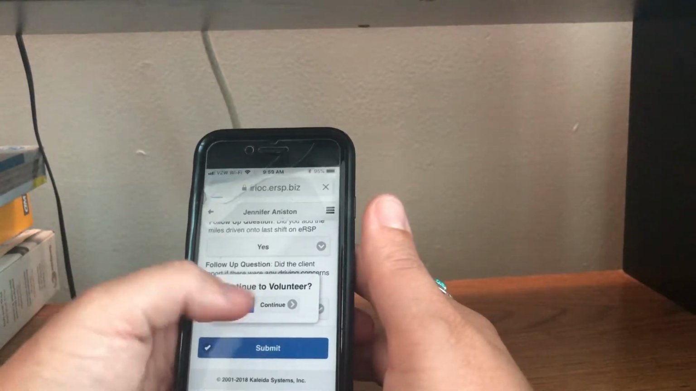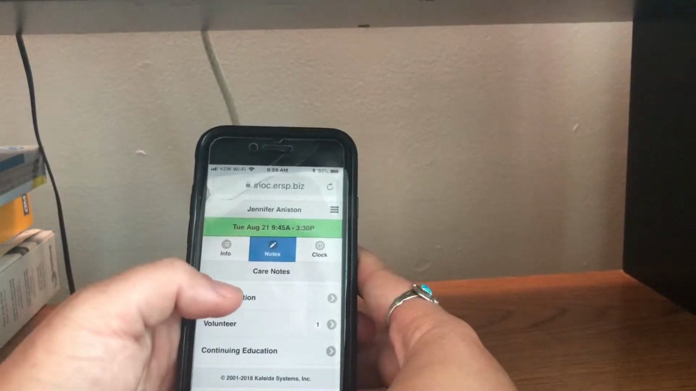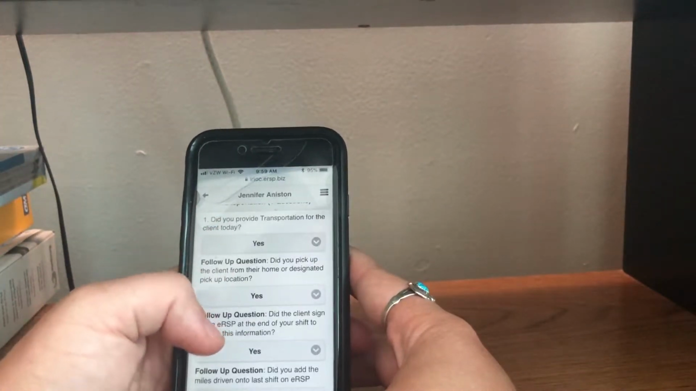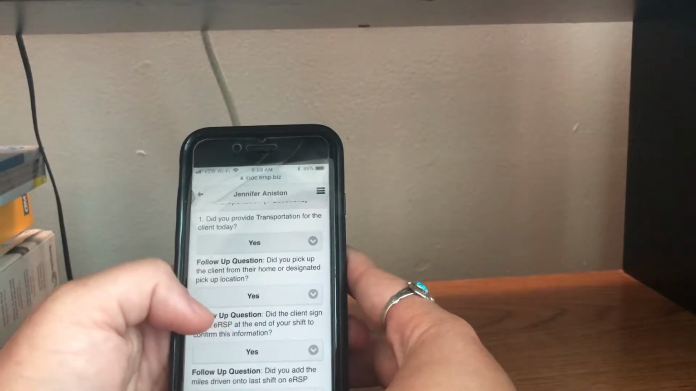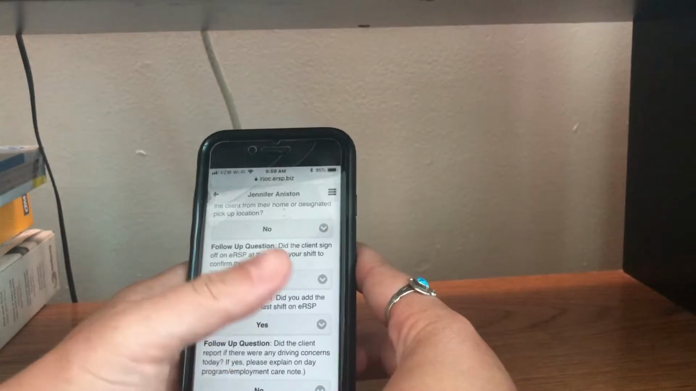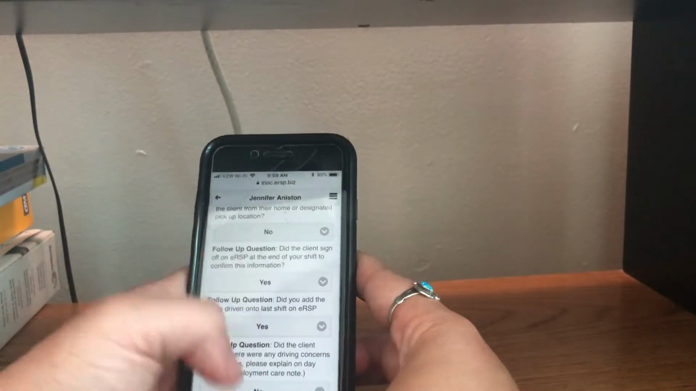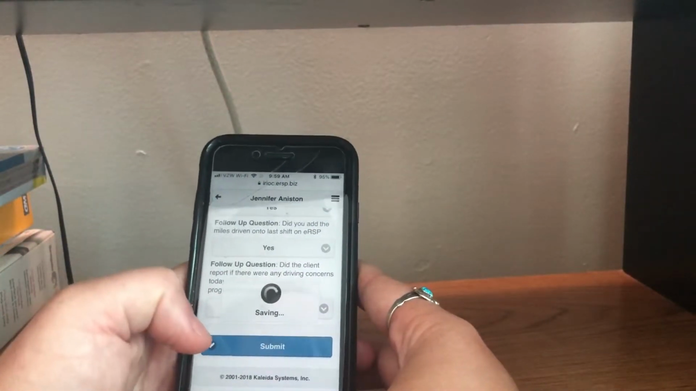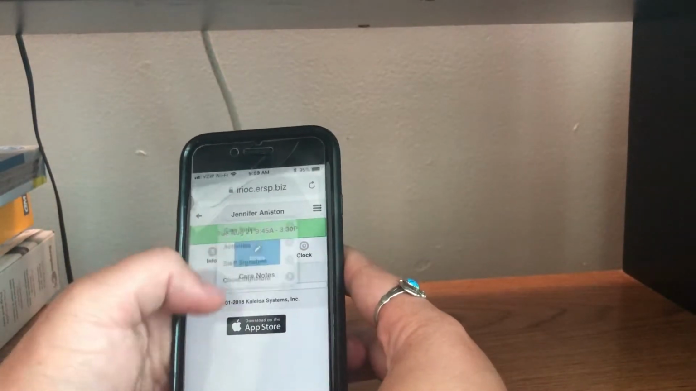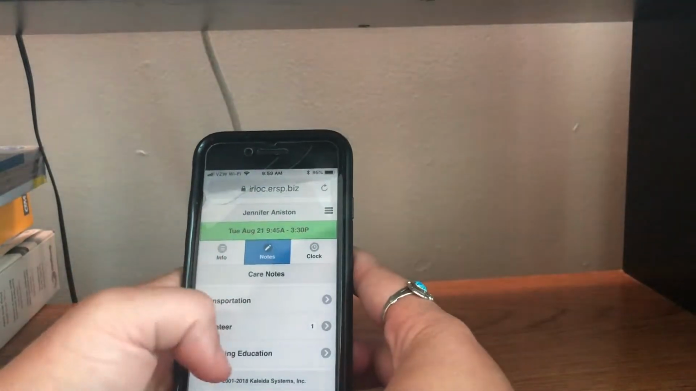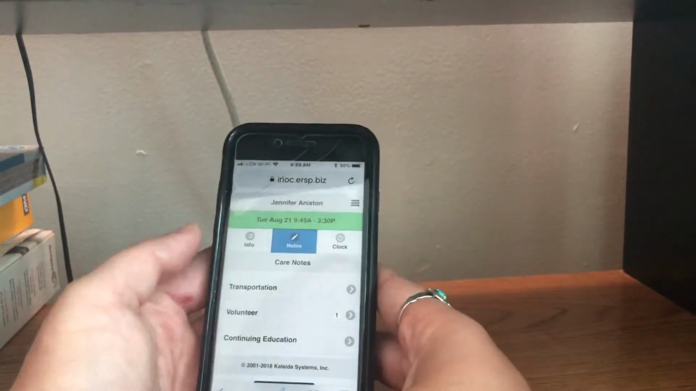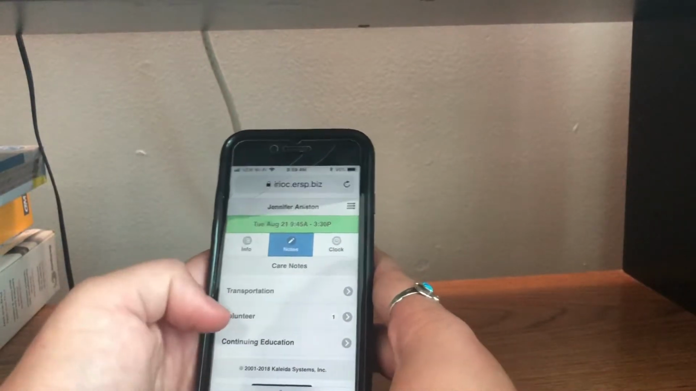We're going to click close because I want us to take it back to that screen, but we can always go in there and make changes before we clock out. So did you pick up the client from their home or designated pickup location? And we could say, you know what, I had to pick them up from their friend's house today. So I'm going to put no. We click submit, and now it's updated. Not only can you do this for the current shift, but you can also go back and fix previous shifts as well. So now we're done with that.